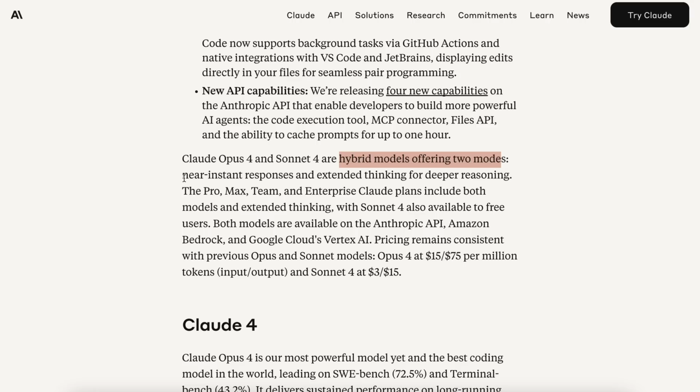Both of these models are hybrid models, offering 2 modes, near-instant responses and extended thinking for deeper reasoning. The Pro, Max, Team, and Enterprise Claude plans include both models and extended thinking, with Sonnet 4 also available to free users. Both models are available on the Anthropic API, Amazon Bedrock, and Google Cloud's Vertex AI. Pricing remains consistent with previous Opus and Sonnet models. Opus 4 at $15 and $75 per million tokens, and Sonnet 4 at $3 and $15.